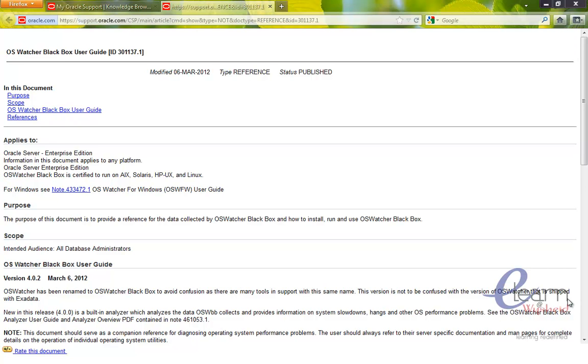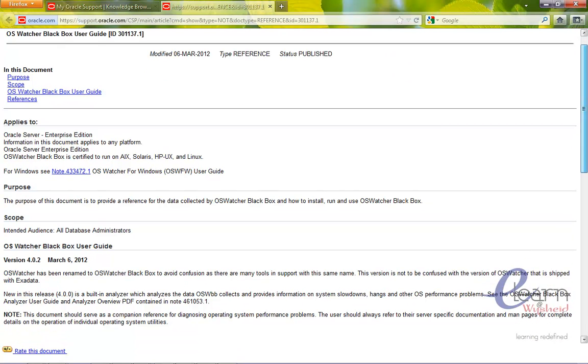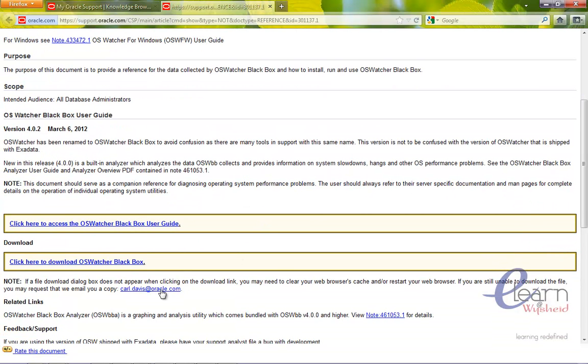Okay, now how do we download this utility? We need to log on to our Metalink account and give the ID 301137.1, or else we can just search for the OSWatcher Black Box user guide. Then if you scroll down, you will be able to see a download link. Or optionally you can send a mail to carl.devs@oracle.com. Oracle says they will send OSWatcher as an email.